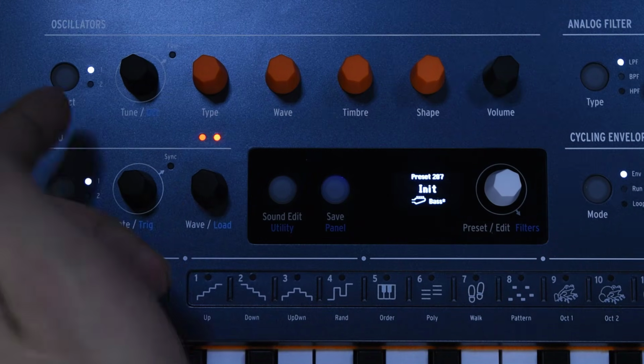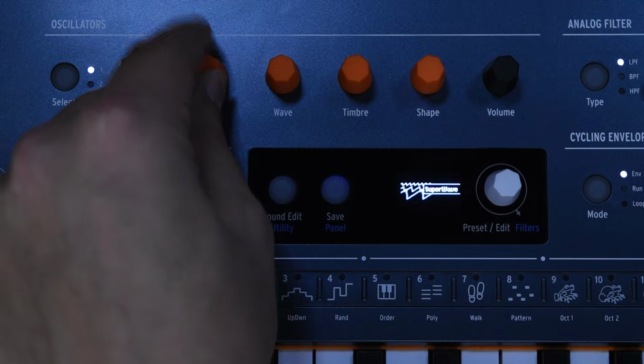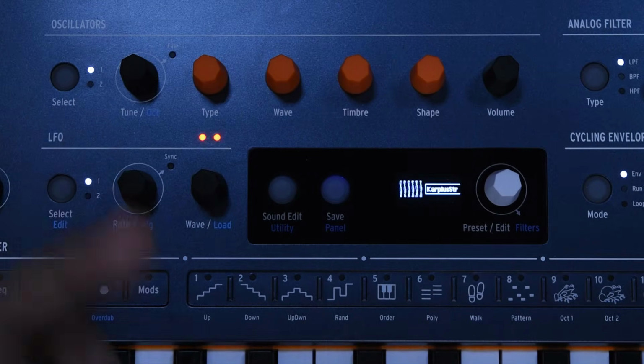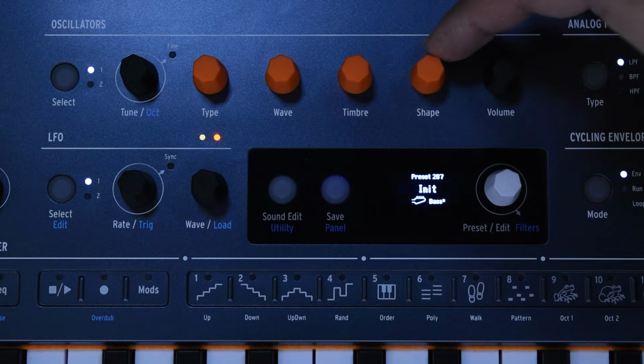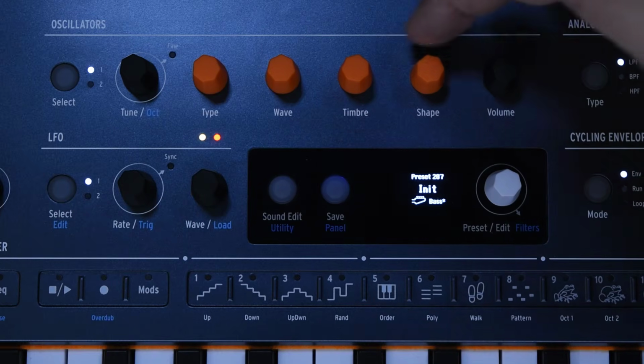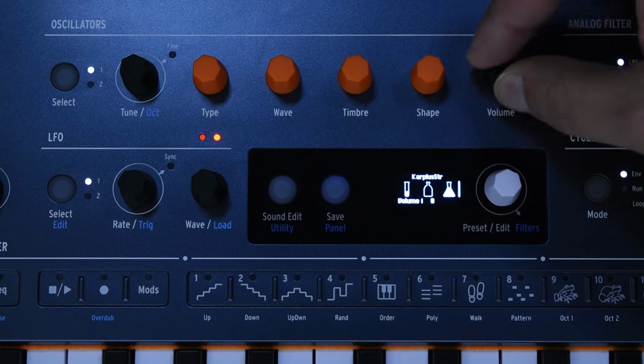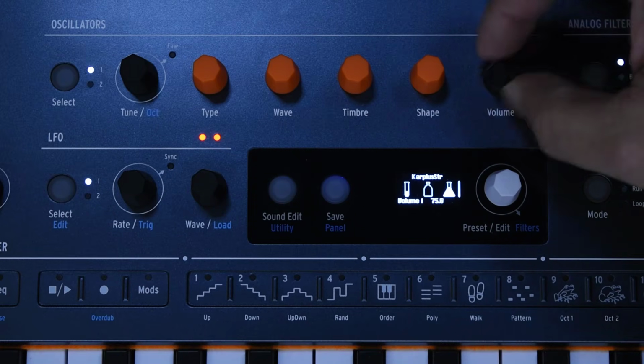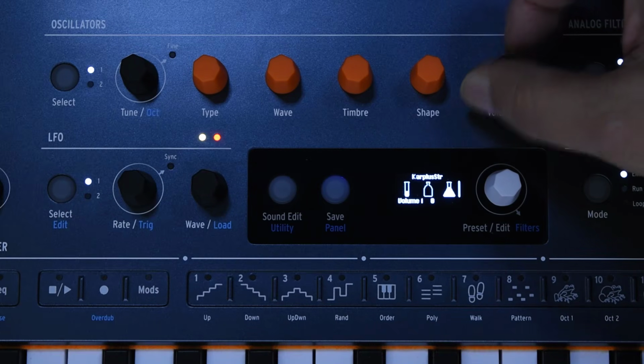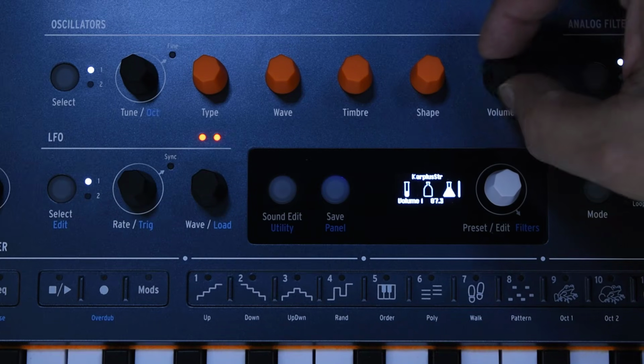So okay, when you are on an oscillator, you change the type, you select whatever type, it doesn't matter. And then, of course, you change your timbre, wave, and shape, and then right here you have the volume, and right here is the icon of the volume. It's super small. You can almost not see it on the screen, because the screen is just very small.